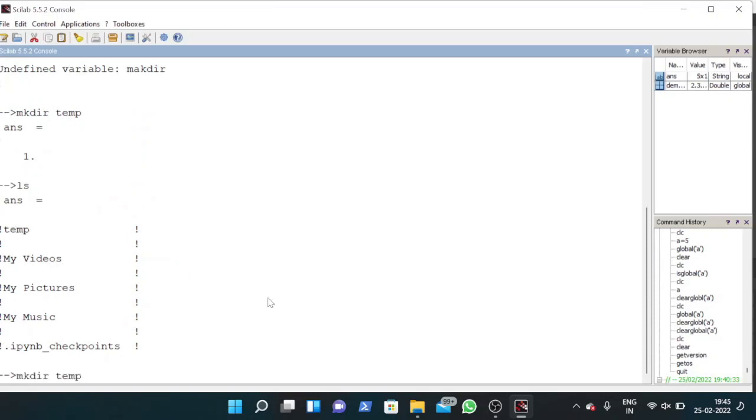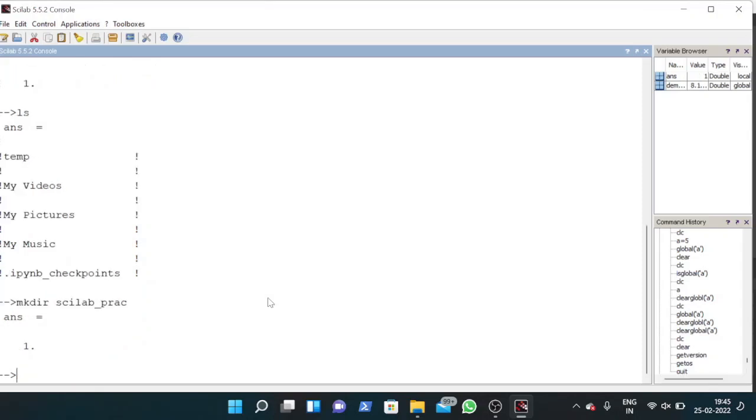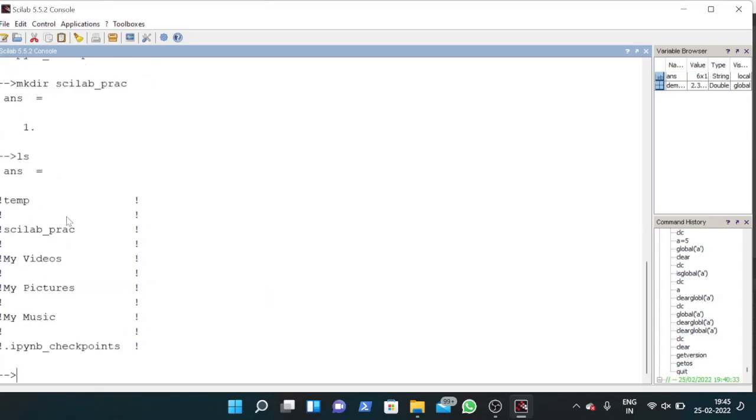I want to create another directory, mkdir Scilab. Don't give space here. It is always wise to not give space. Give underscore or dash. It is better to use underscore: Scilab underscore prac. Enter. Now I see, so two folders are created, temp and Scilab underscore prac.